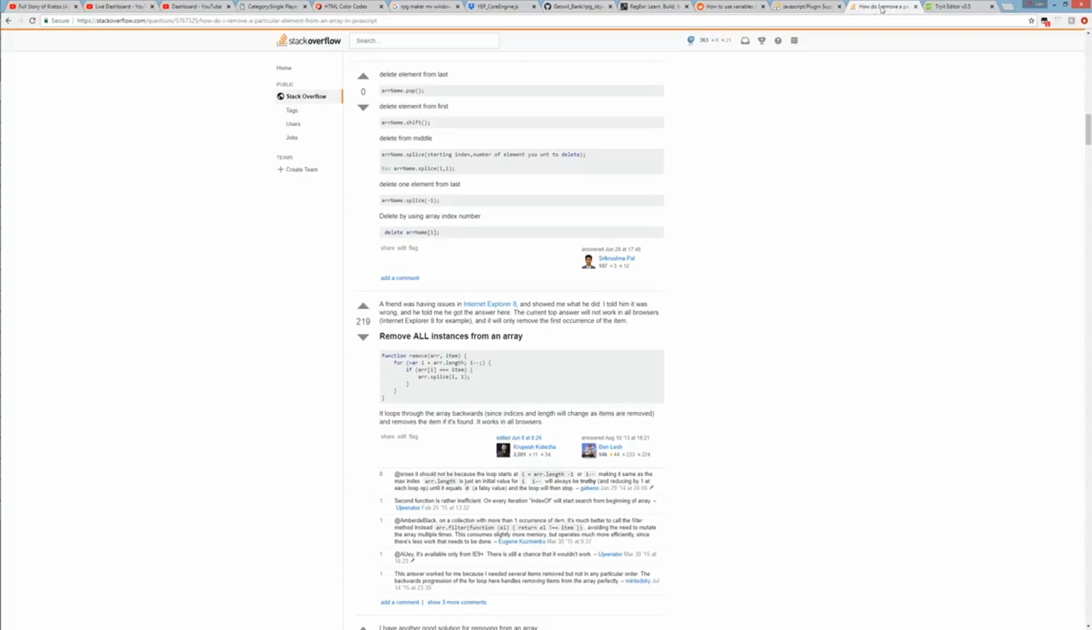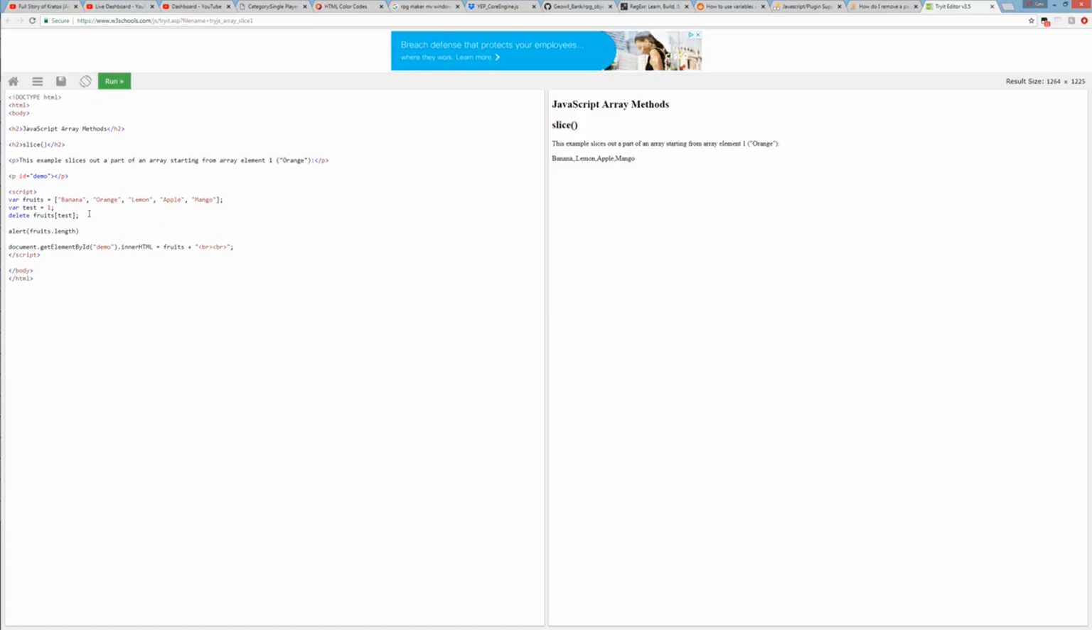So splice index number to, okay, let's try splice. Fruits equals fruits dot splice 1 1. So now fruits is only fruits equals that. Okay, there we go. Splice seems to work.